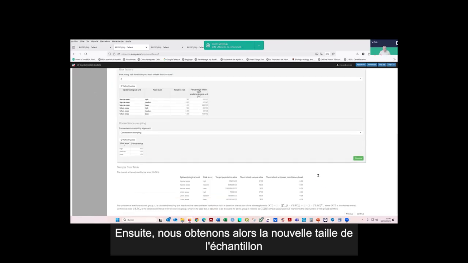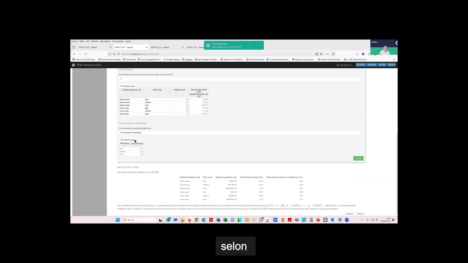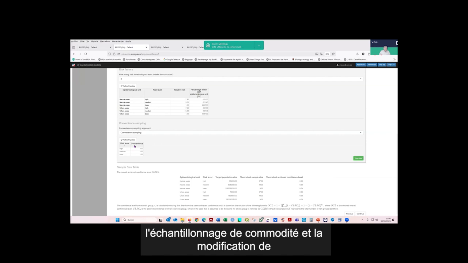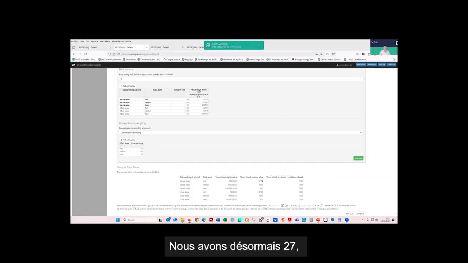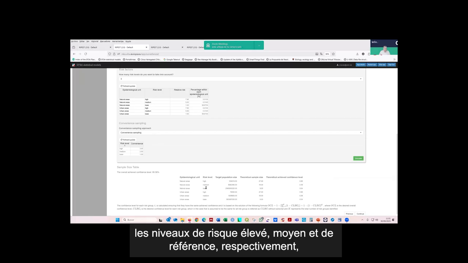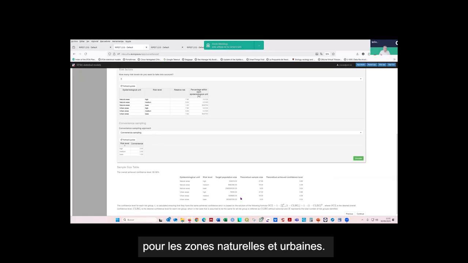Okay, here we have, I think, a mistake in the repaste. But here we have the new sample size according to this reallocation to the convenience sampling, modifying the effort for each of the 3 risk levels. So now we have 27, 18, and 9 samples per high, medium, and baseline, respectively, for both natural and urban areas.